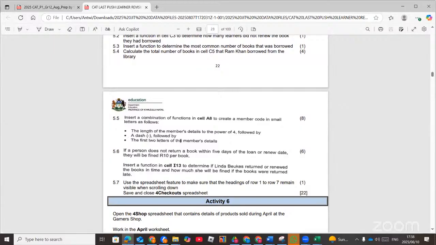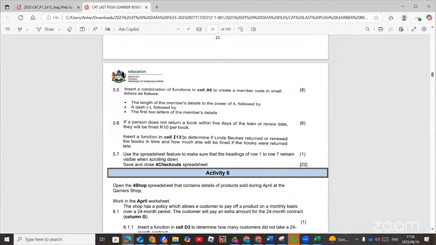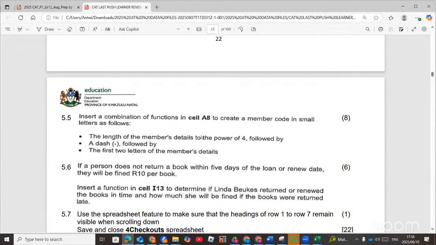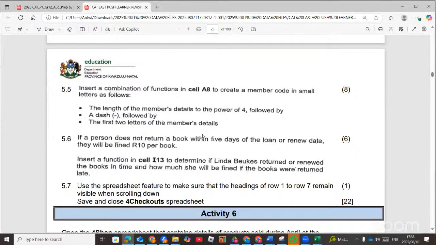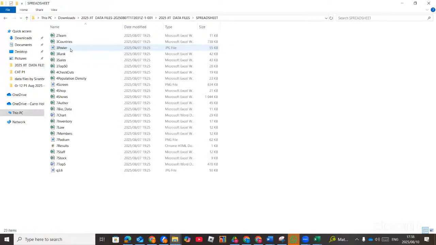Right, this one, it says for checkout, insert a combination of functions in cell A8 to create a member code in small letters as follows. Now, here is the keyword. It should be in small letters. That is lower. The length of the member's details to the power of 4, followed by a dash, followed by the first two letters of the member's details. So I'm going to open for checkout from spreadsheet.